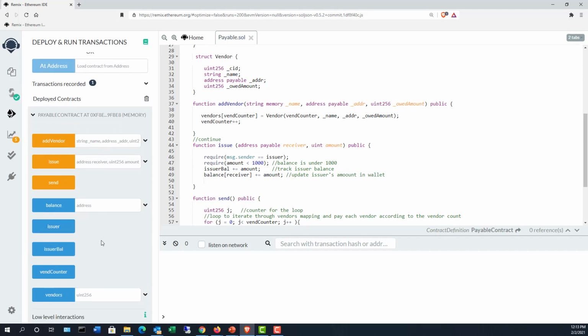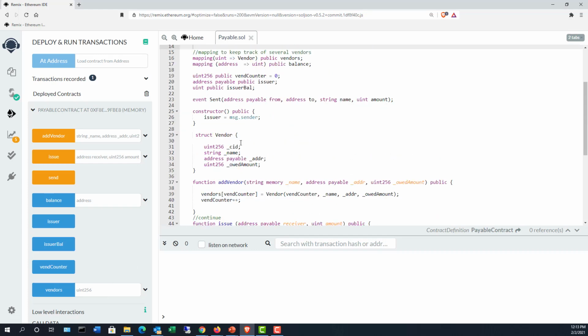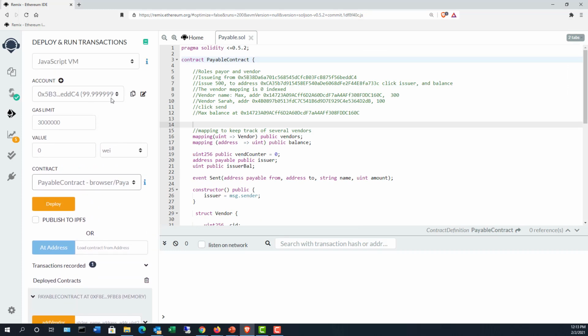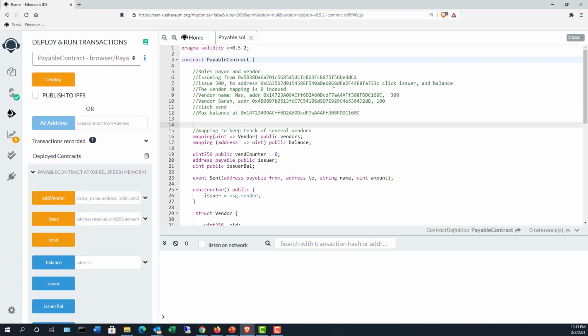Sometimes there's input. So if we want the balance, we have to add an address. If there's a vendor, we have to add the vendor number. And notice here we have a vendor ID number right here. So let's follow our steps here. Notice we're issuing from this address up here, which ends in EDDC4. So that's important to know. We're going to issue to a certain Ethereum address or Ethereum wallet.